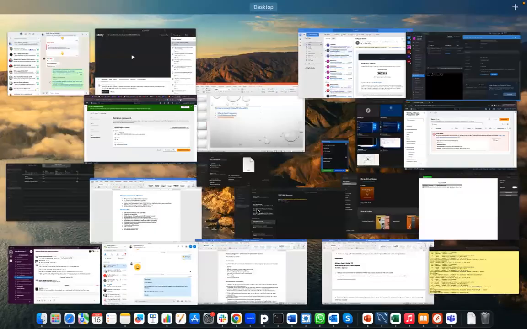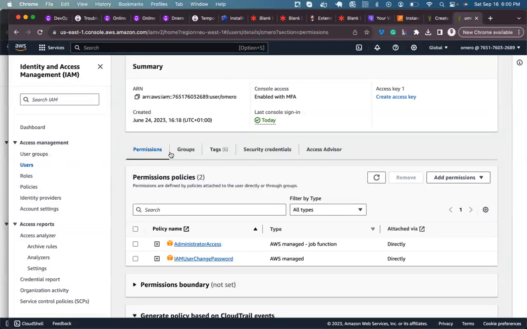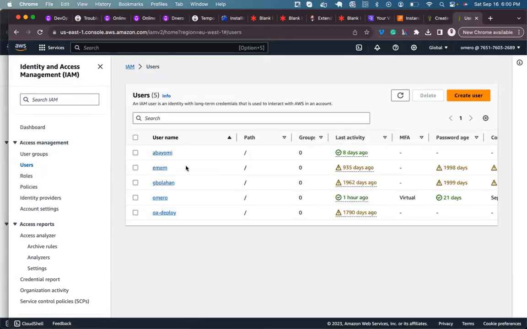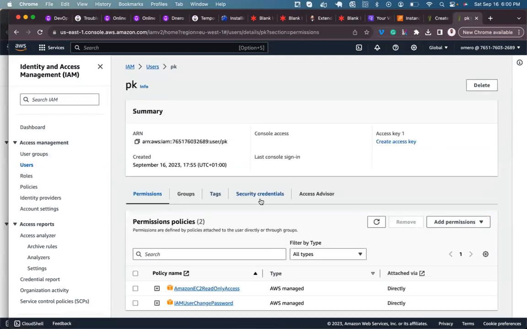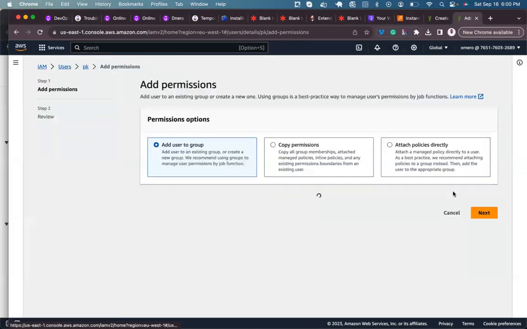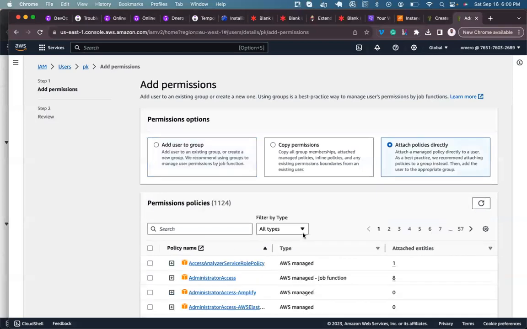Now let's change something. Let me come back here. All right. Come back to this user. Where is that user? Go to users. The user is PK, right? Refresh. PK. Open PK. Now, I need to assign more policy to this guy, more permission. Under permission, click on add permission. Attach policy directly. Click on attach policy directly.